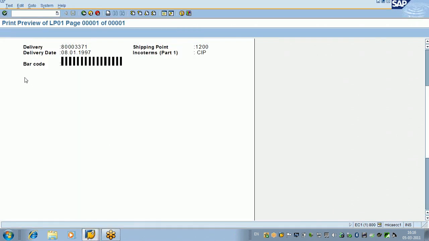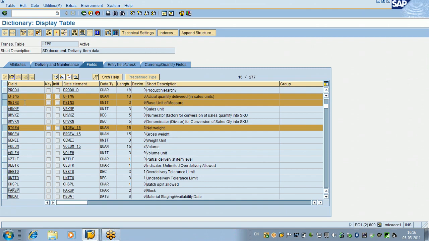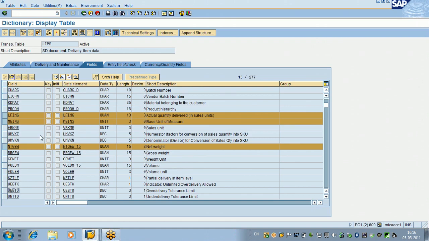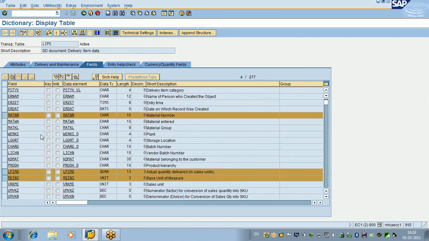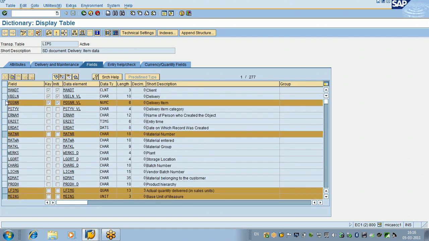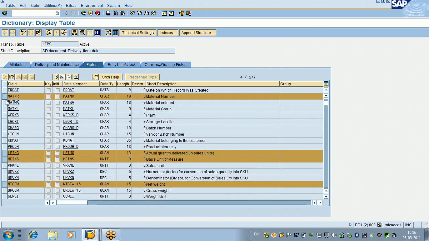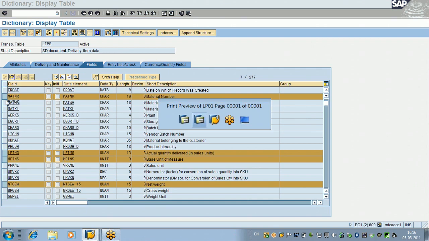Before that, I'll put the headings. First I'll put a serial number as a heading. After the serial number, material number, material description, quantity, base unit of measure, and net weight. I think this will be too much, so I will remove the item number. I don't want to put it. I'll put the remaining things. Fine.